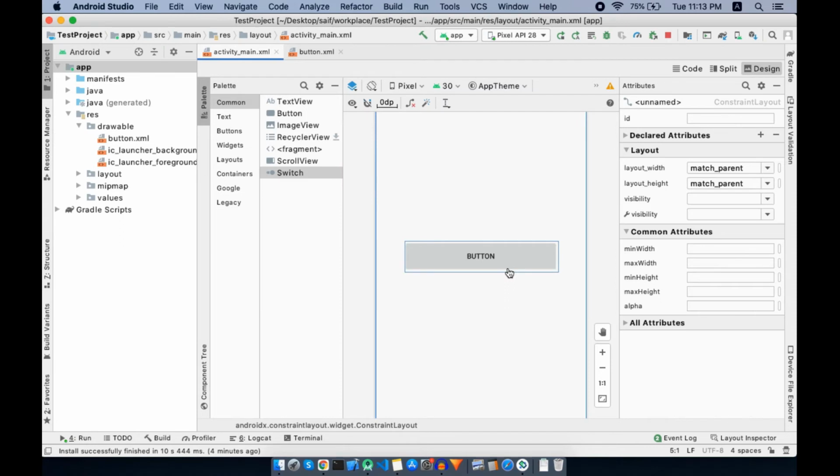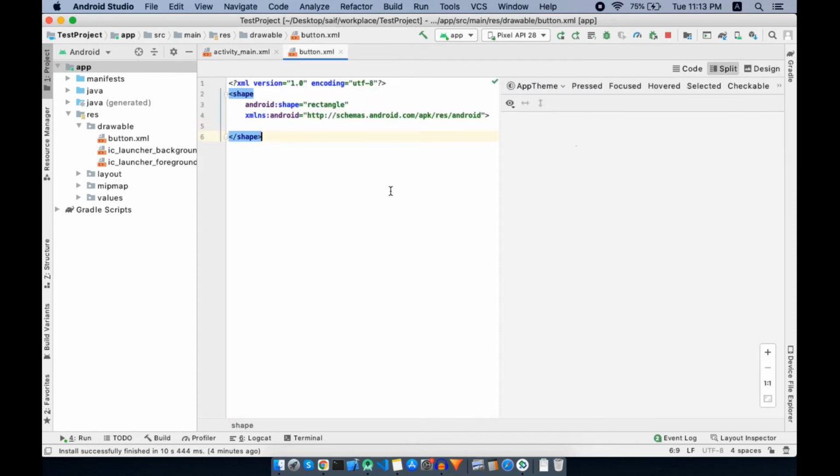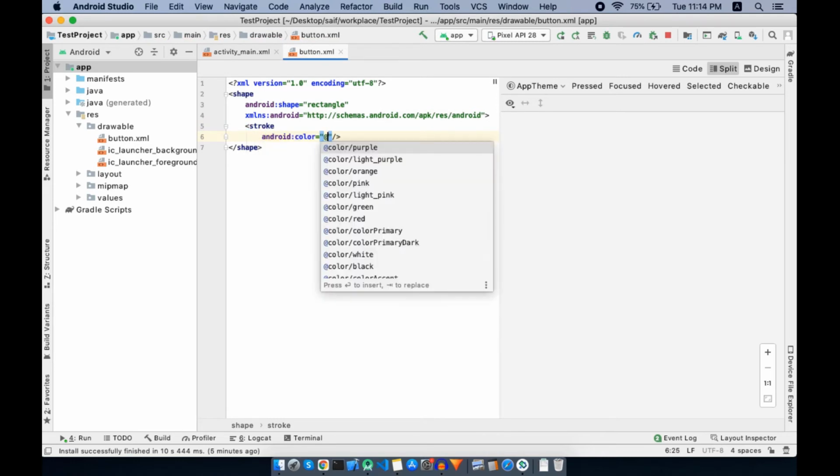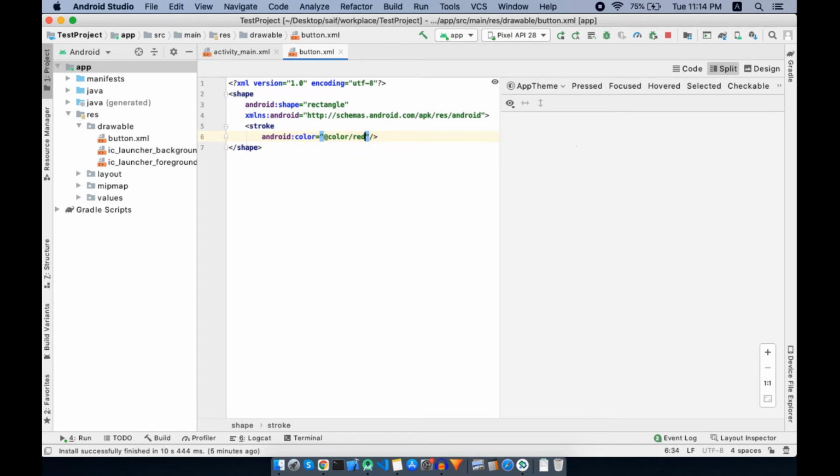Set the button back to the default state. Created the shape drawable which we will apply to the outline button. Now in here, instead of writing solid, we will write stroke, which stands for border. We will set two properties for it. First, color, let's say red, and the second property will be the border width. It will be 1 dp.